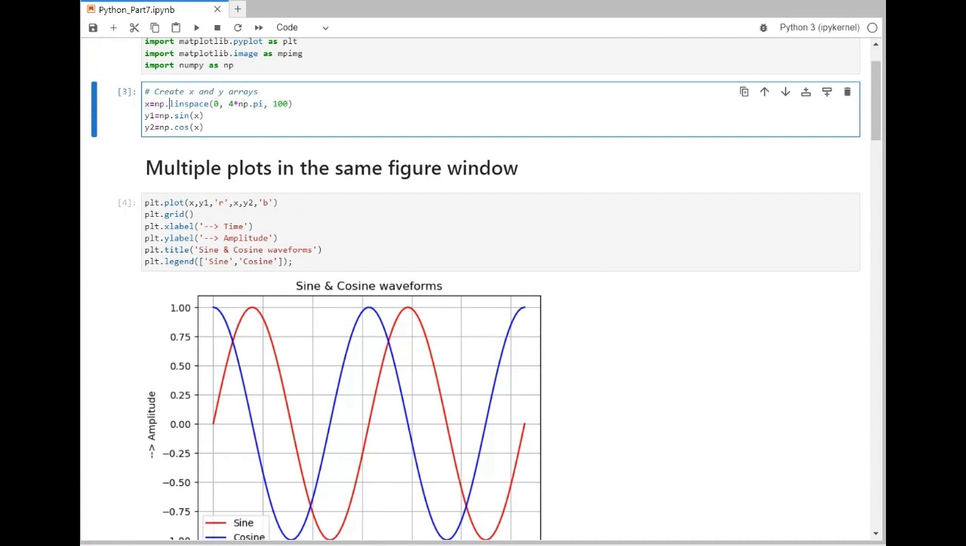So this function is available in NumPy. I create an array with the starting value of 0 and up to 4 pi with 100 values, 100 points. This is called the linspace function. So this is my x variable.